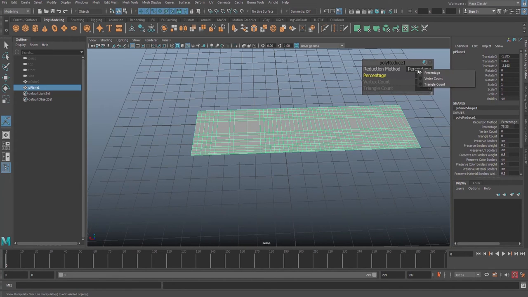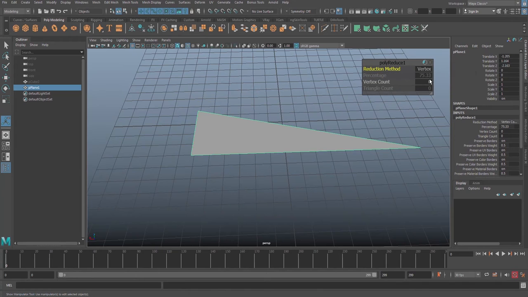Or we could change that from percentage to vertex count. Then we tell Maya exactly the number of vertices we want to have on our object. In this case, we have a vertex count of 0. We could increase that, and Maya keeps adding edges and vertices across for us. We could also use the number of triangles we want. So basically, reduce drops down the polygon count, the number of faces you have in your viewport, by removing edges and vertices.